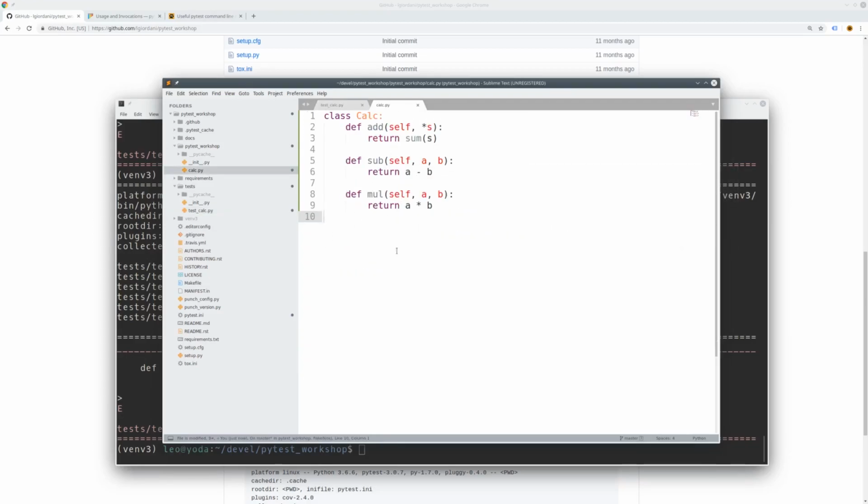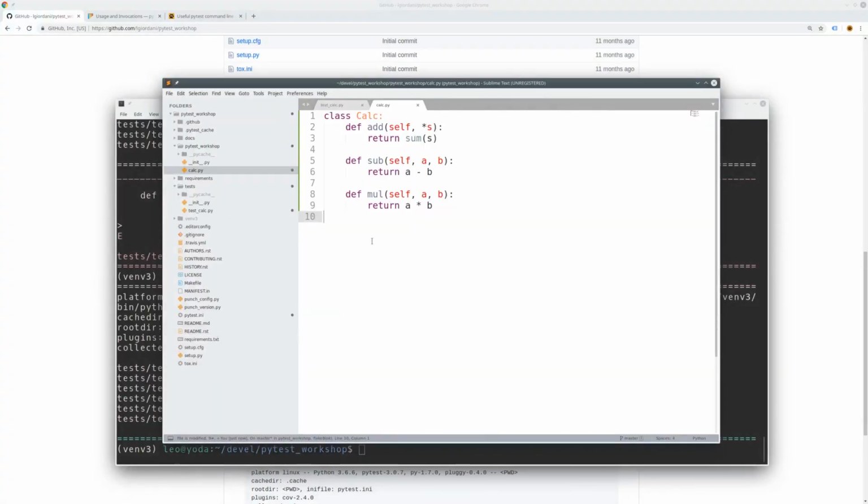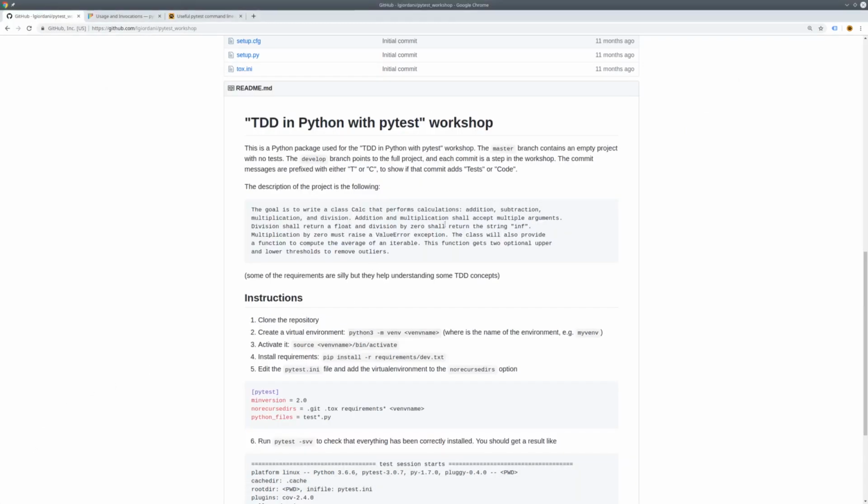Easy enough. I know it might sound very, very trivial. Again, bear with me because we are learning TDD. We are not learning Python here. So I know you know how to multiply numbers. Let me check that my solution works. Yes, I'm happy with it. So let's move on and consider multiplication with multiple arguments.